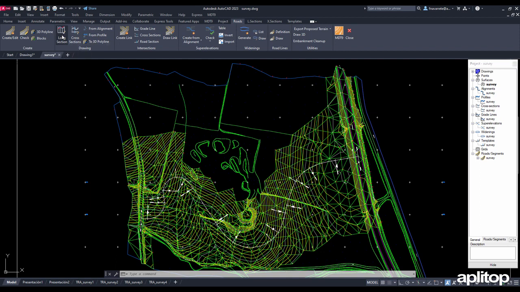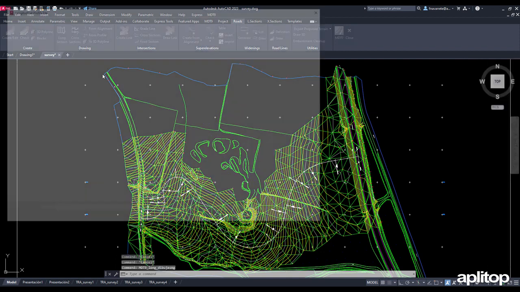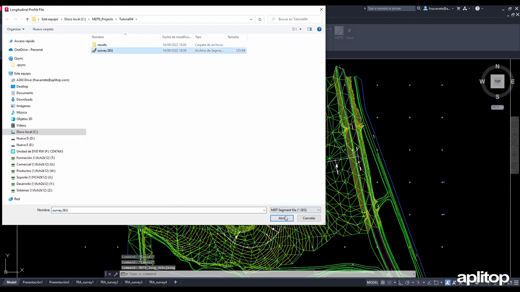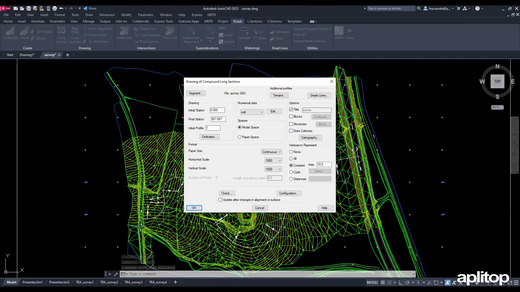Now we can fully represent the project long section. In the menu we choose the command draw long section and select the segment file. We define the horizontal and vertical scale values, the labeling interval and the continuous format. Press the OK button and specify an insertion point for the drawing.